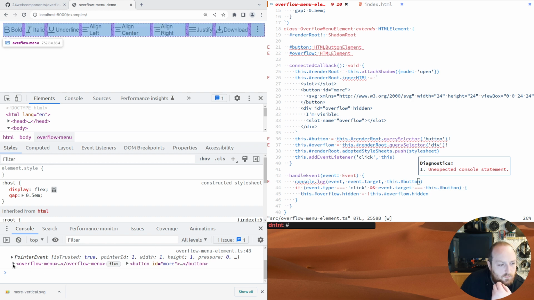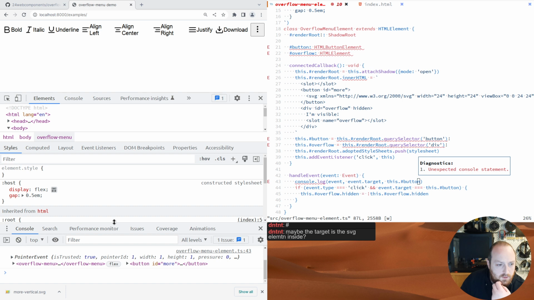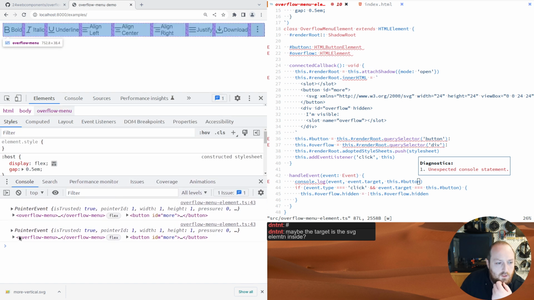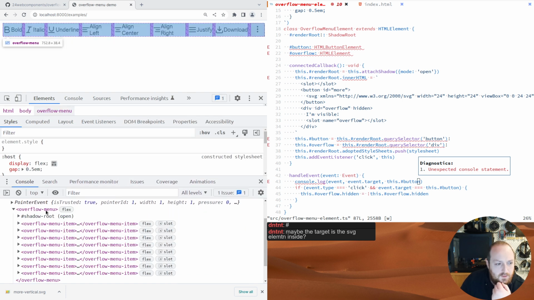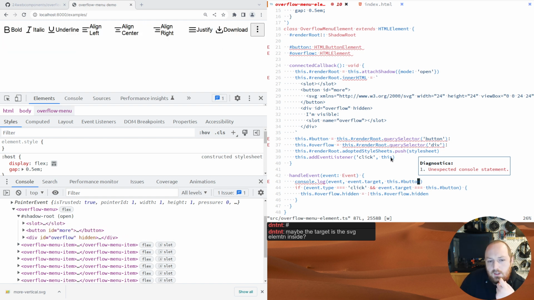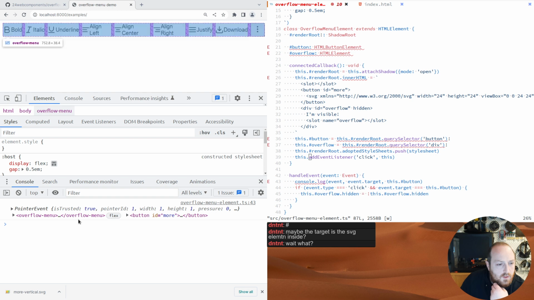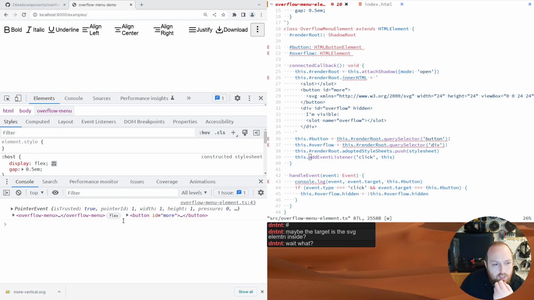Okay, so the click event is bubbling up to, maybe the target is the SVG element, says DNTNT. I think that's a really good hunch, but it seems to be that it's actually the overflow menu for some reason, and so it's not the button. So I'm trying to figure out what we should do now here. Yeah, it's a bit confusing.